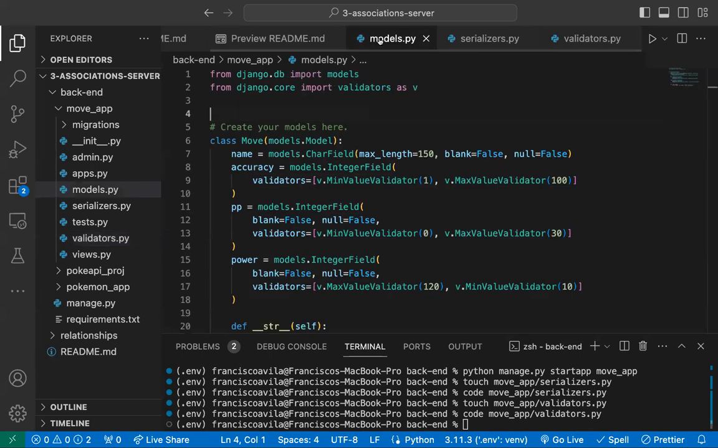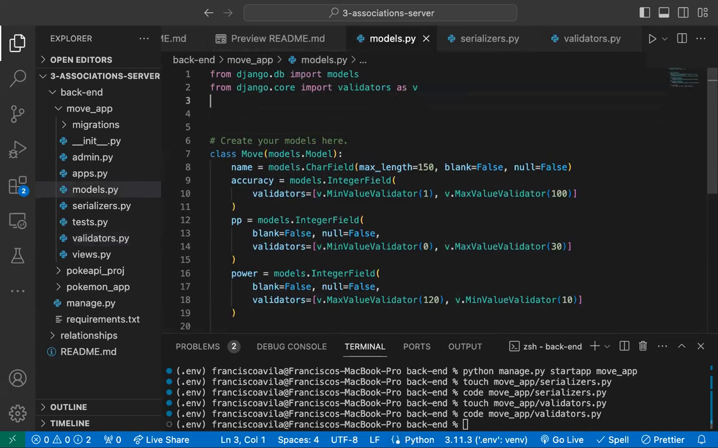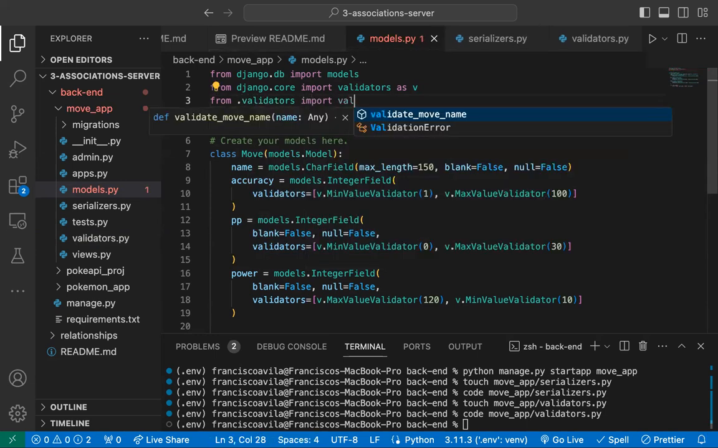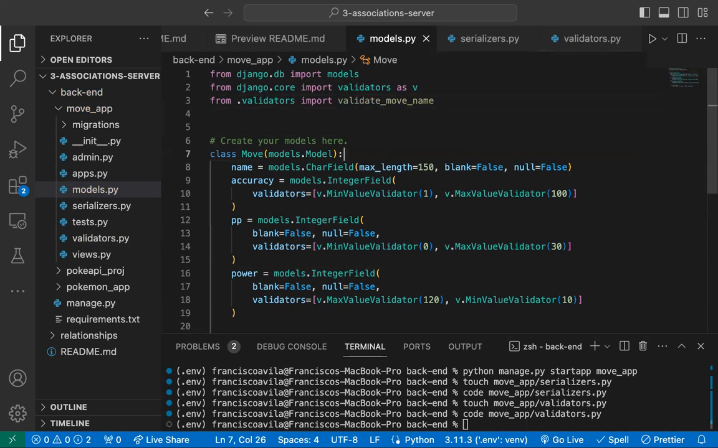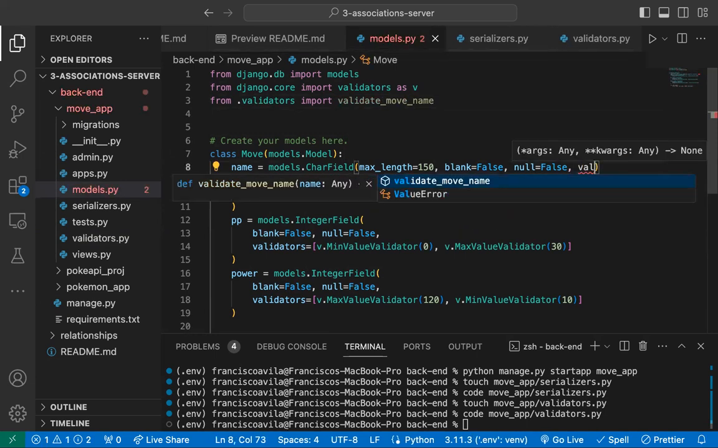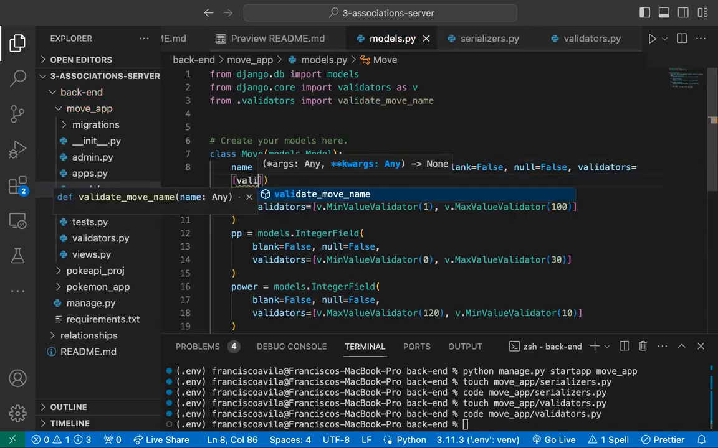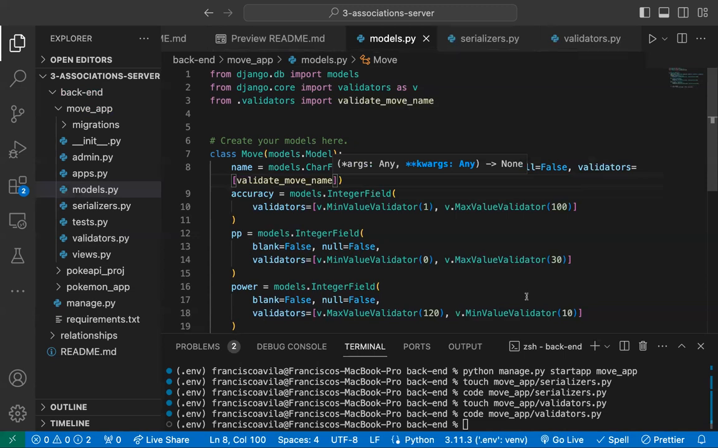So there's my validator. I can finally import said validator here. I can say from .validators import validate_move_name. And I could add that into my name field by saying validators, creating my list, and calling the validate_move_name.